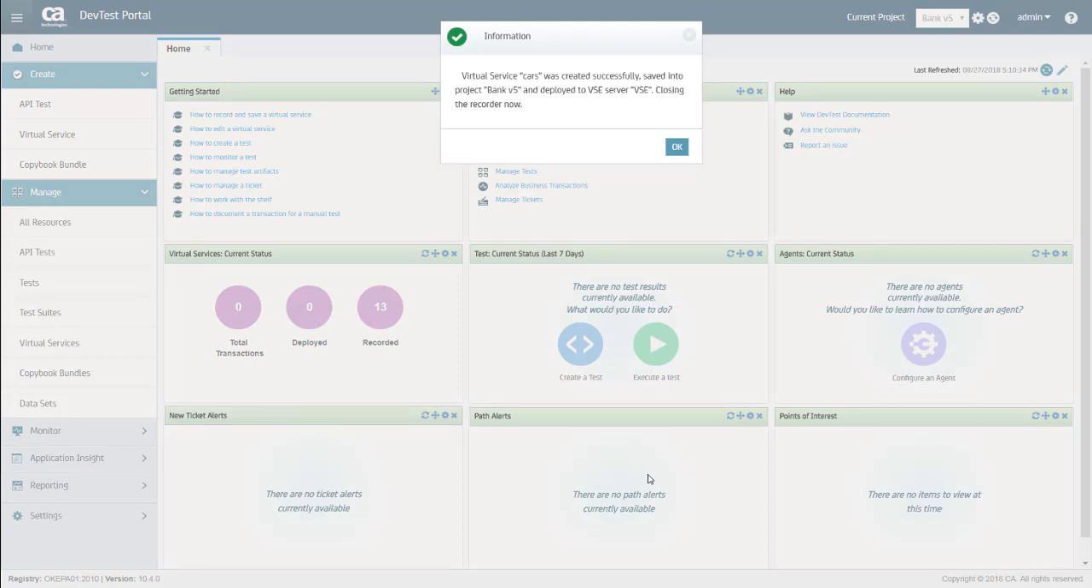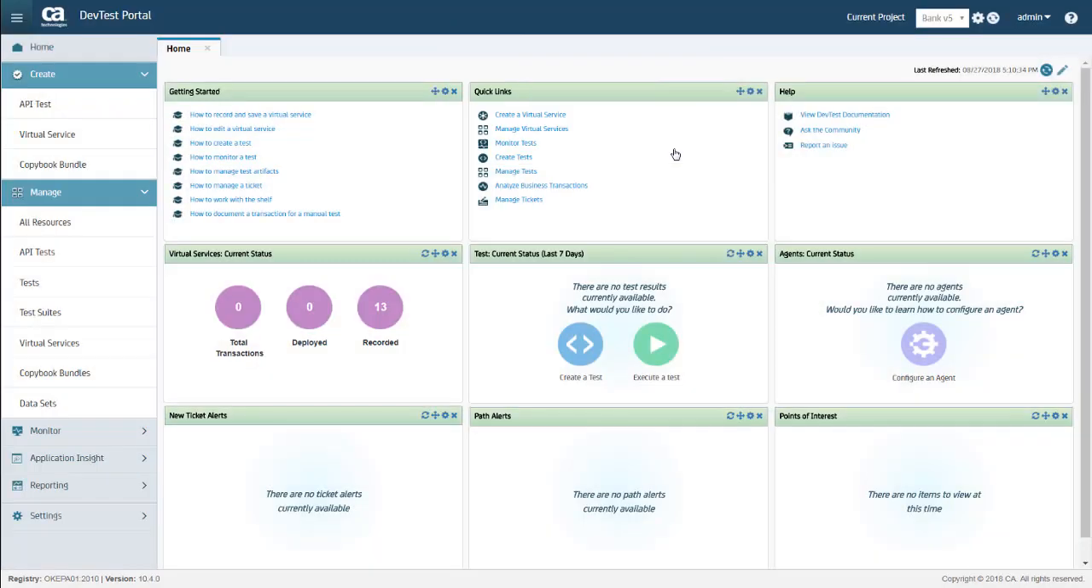And that's pretty much all there is to creating a virtual service from a Swagger or OpenAPI specification.